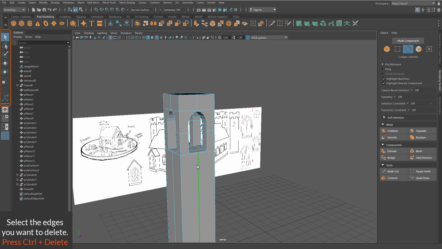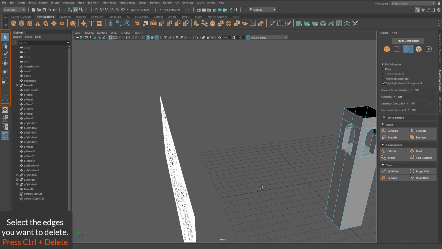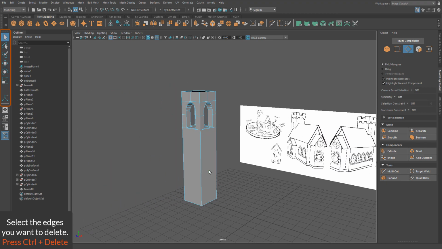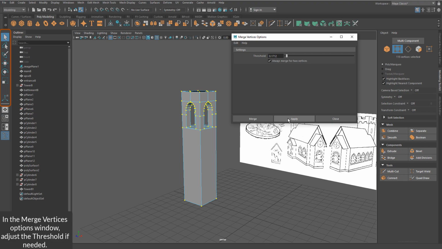Delete unwanted edges. Select the edges you want to delete. Press Ctrl and the Delete button. Select the tower verticals and merge them.